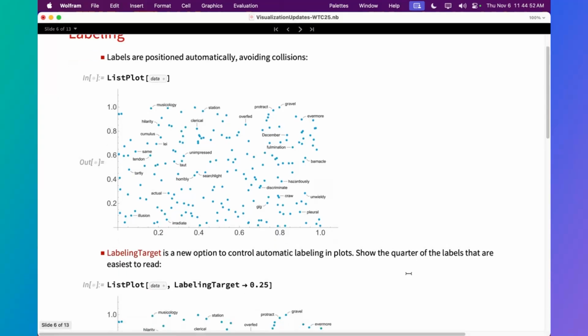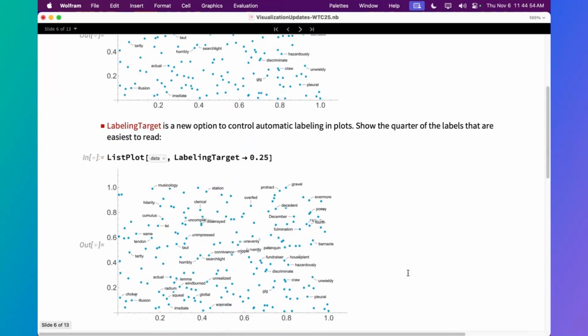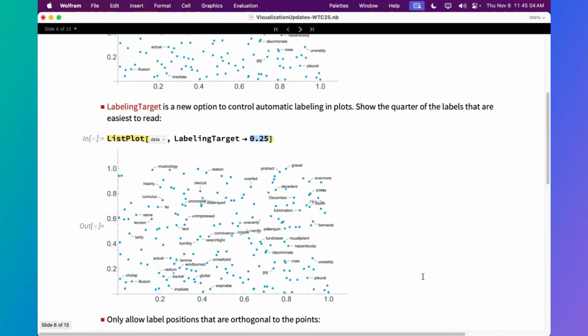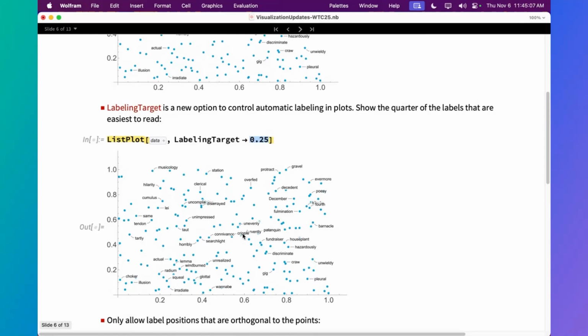And so we added an option called LabelingTarget, which at its simplest says, I want to label, say, 25% of the points. And then it will label 25% of the points as well as it can. And you'll see that there are some places where some things are overlapping, some labels are colliding.